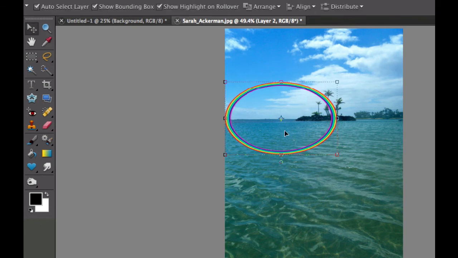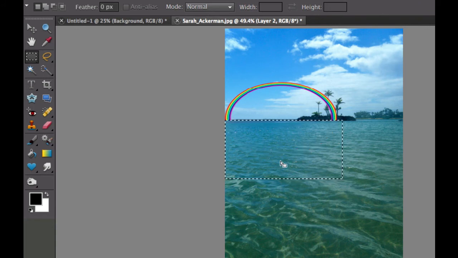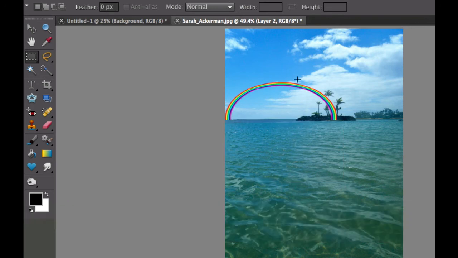Now the next thing that we need to do is get rid of all this. So it's fairly easy if we go to our rectangular marquee tool and make sure it's not on fixed ratio, make sure it's on normal, and then we just draw a box somewhere right here where the horizon is. Draw a box and then click the delete key, and what that'll do is get rid of the bottom of that rainbow. Hit Command D to get rid of your marching ants. So there is our rainbow.